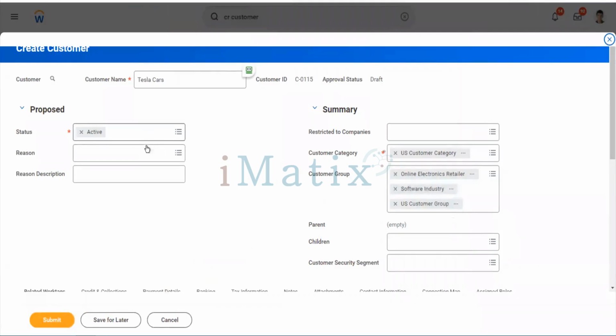If you want to keep it inactive, you can select the reason from here and give a description of why you want to do it. There is also the restricted to companies option. Suppose this customer is unique and does transactions with only a few companies or with one company. That company you can mention here.